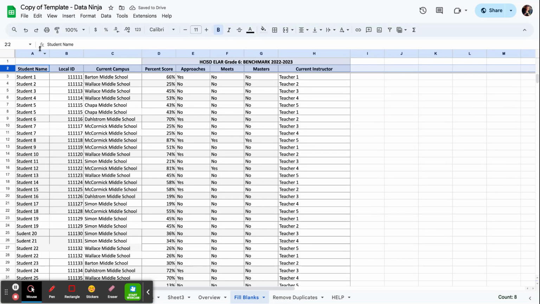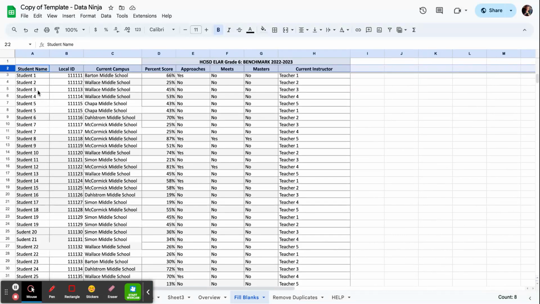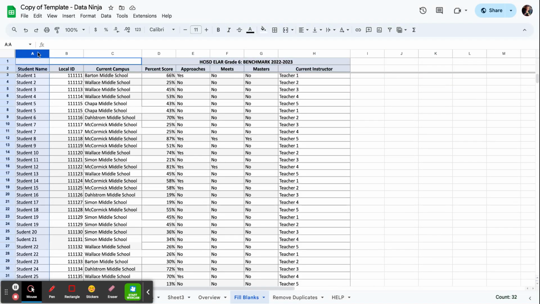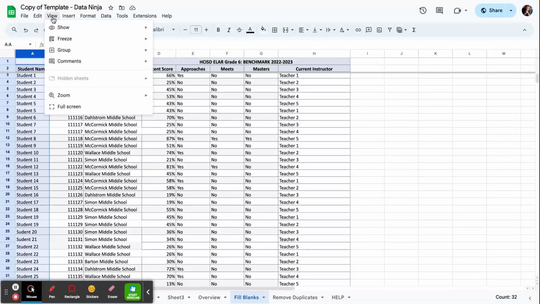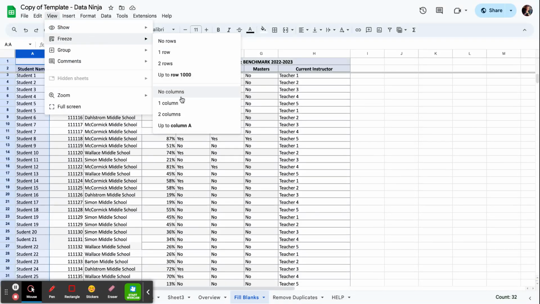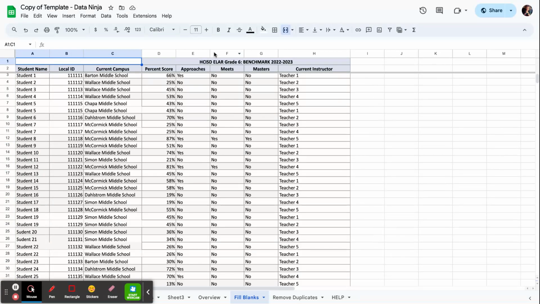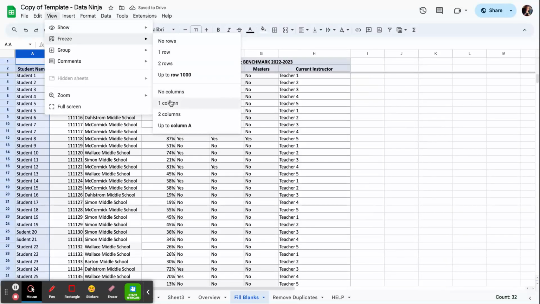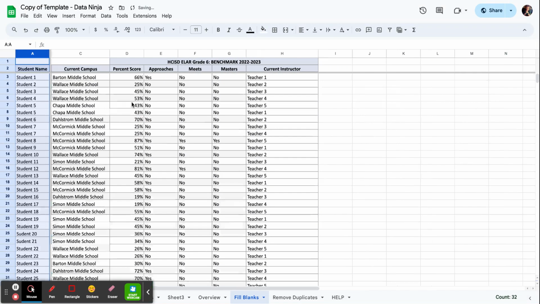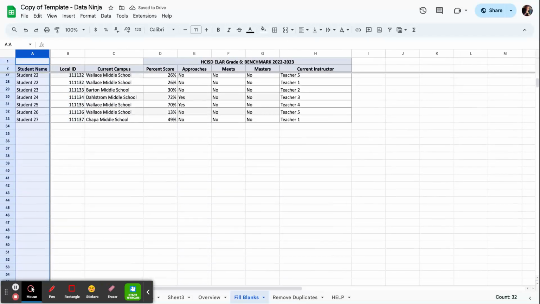If you wanted to keep column A frozen so that when you scrolled this way, you knew what student it was, you can grab the column and do the same thing: Freeze, and then do the columns up to A, or one column. In this case, it's a merged cell, so you would have to go in here and unmerge. It's right here, and unmerge that cell, and then it would let you do it. Freeze, column A. And so now if I scroll this way, those stay, and if I scroll this way, these stay.